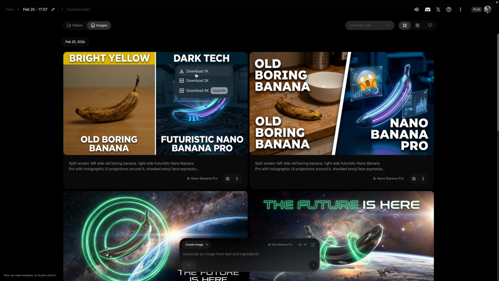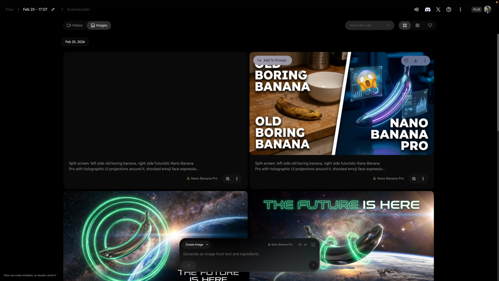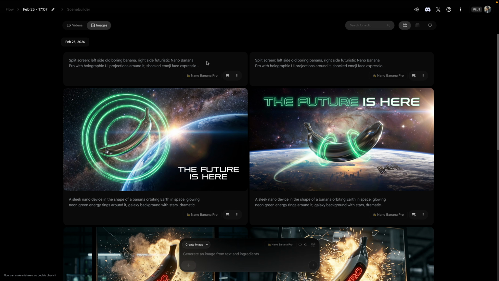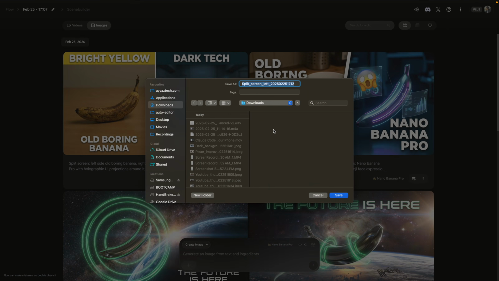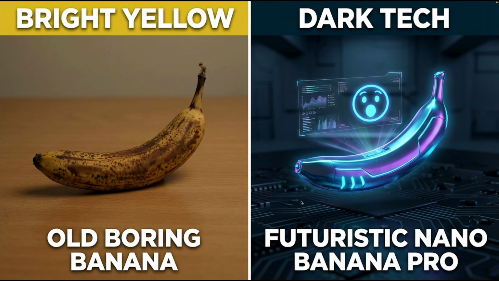So only the 1K size of the image would work. And if you download the 1K image, it is still very good quality and very HD. You will not lose the quality of this image. Let me show you the result. This is the image I just downloaded and it is 1K, and even in 1K its quality is very good and you don't see any distortion in this image.